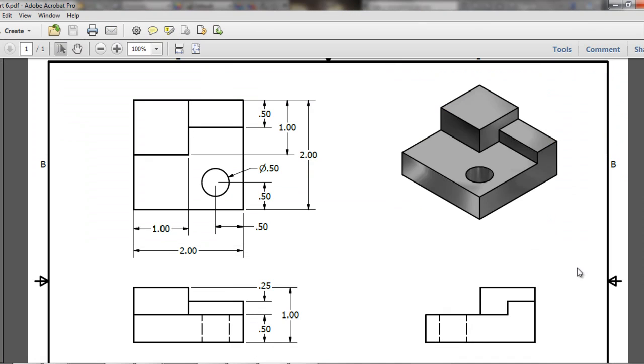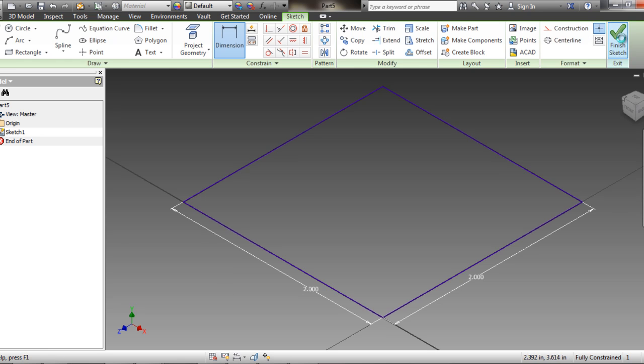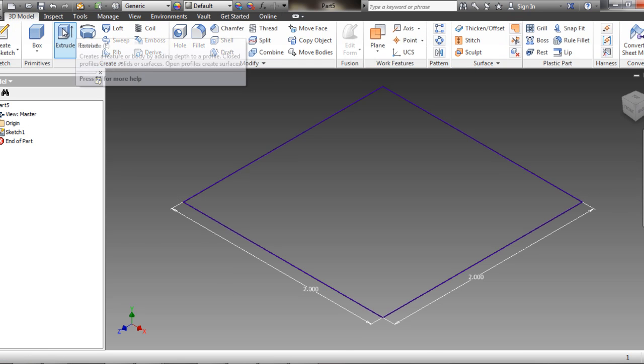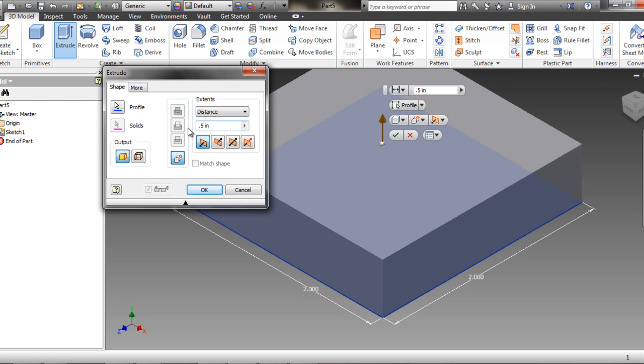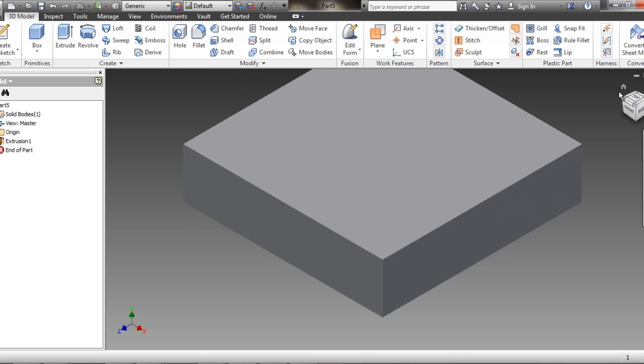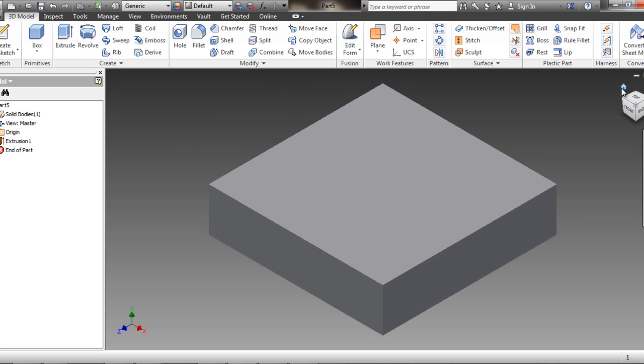So according to the plan, we have our 2 inch by 2 inch square, but we need to extrude this up a bit. And according to the front view, we see that that base part of the drawing here, that first square, is 1/2 inch tall. So in Inventor, we'll finish our sketch, go to Extrude, and we're going to extrude this up 0.5 inches. And then we'll hit OK. And I'm going to click the house to recenter my view.